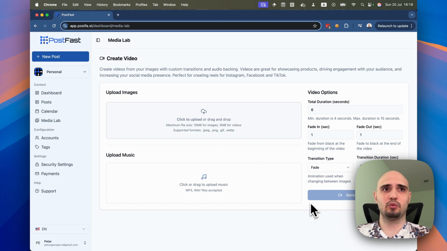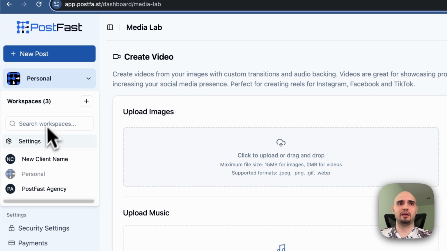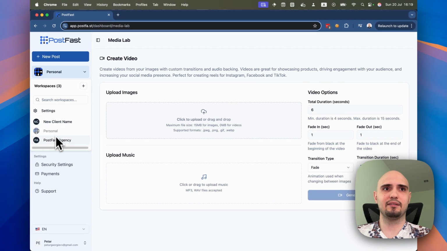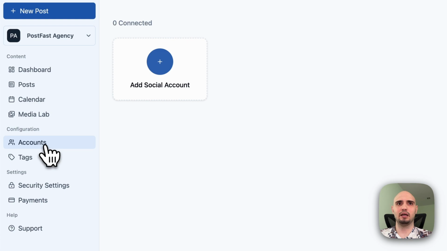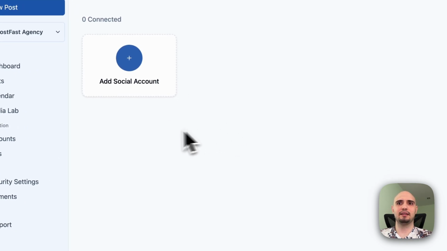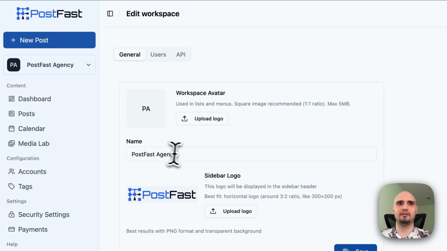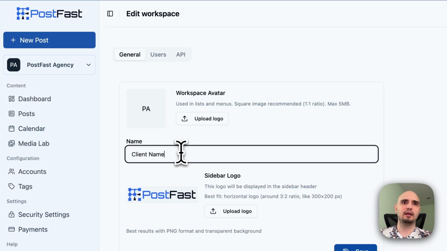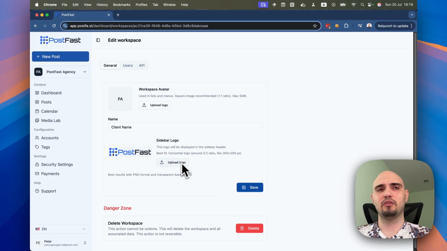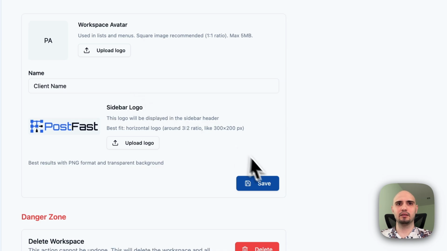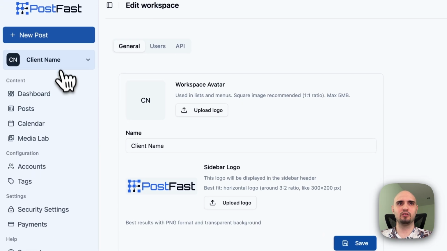Now, to move further, as we said, let's say the workspaces. Here we have workspaces. I have, let's say, another one, PostFast Agency. As you can see, I have no accounts here. This means that I can get another client and just write here his name. Let's say this is my client name. And I can actually upload a logo for the avatar. This is only on the biggest plan of the platform. You can white label each workspace to have your own logo. And I just save it. The moment I save it, you see, this is the client name.